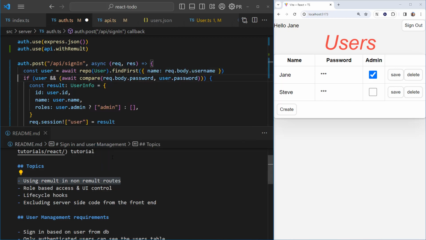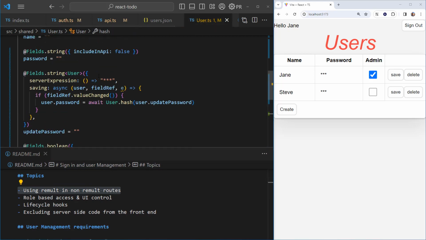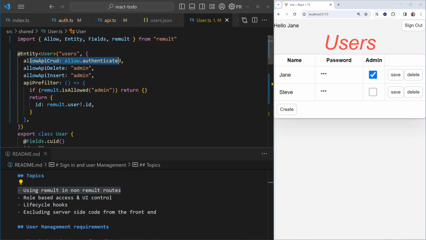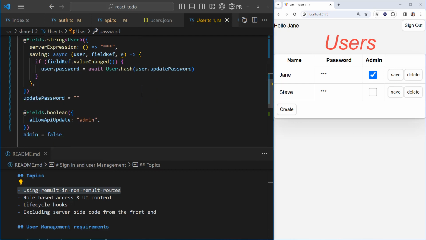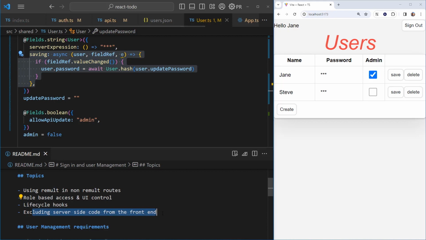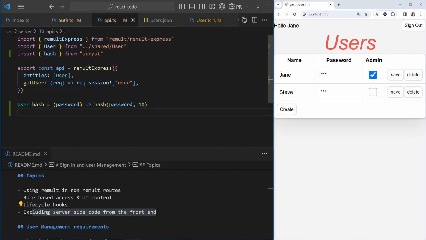And we've seen how we do role-based access for the UI and for the controller. So let's head over to our user.ts. We can see that we've said that CRUD is allowed only for authenticated, delete and insert is only for admin. Admin users can see all the data, but non-admin users can only see themselves. The password field should never be included in the API, and the admin field should only be updated if you're admin. We've also seen how lifecycle hooks can handle our operations as they happen. When we do saving over here, we store the password and we even hash it. And we've seen how we exclude server-side code from the front end by abstracting the call to an abstract call and populating it in our server code.